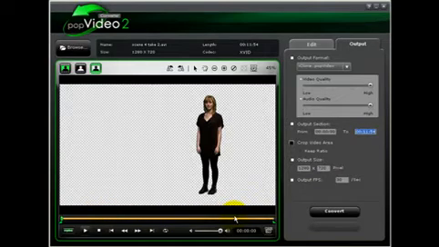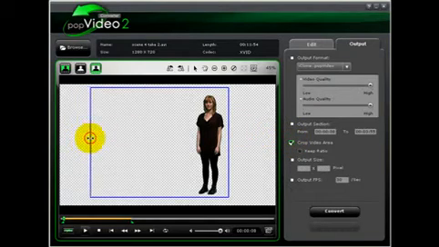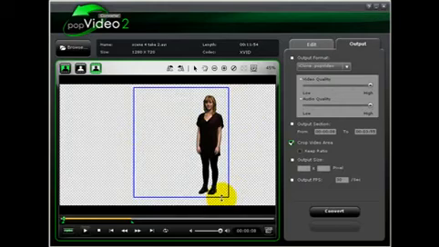This can be done by inputting the time ranges or by manually sliding the triangles at the bottom edges of the timeline. We have also provided a crop video setting which will help you crop out any unnecessary video areas that will only make your file size larger.